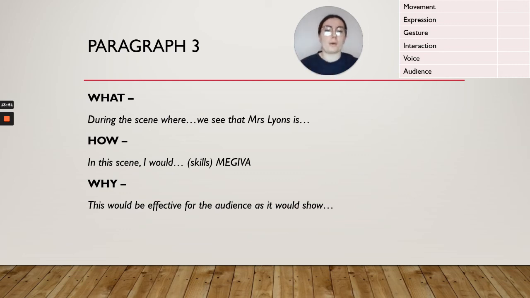And then you're going to talk about why all of that is effective for the audience. So how does that show that her paranoia is easing away? How does it show that she feels safe in the countryside? How does it show that she's more relaxed? Okay, so maybe it shows she feels comfortable. Maybe it shows that she feels that Edward is going to be safe. Talk about how it shows that.